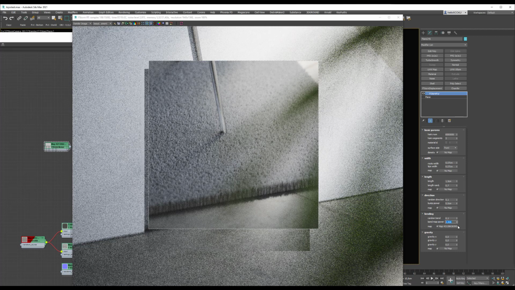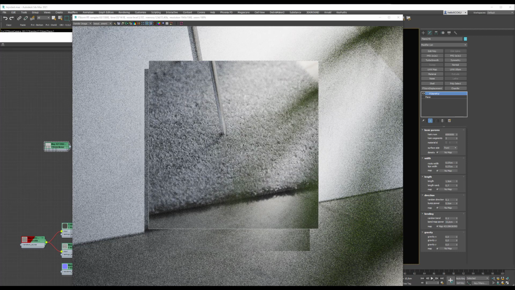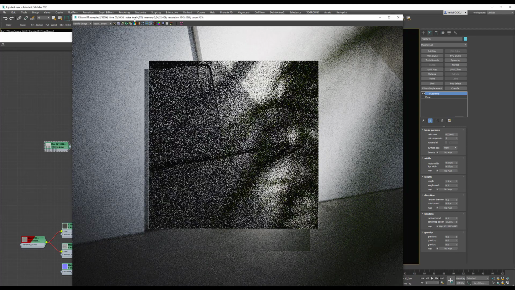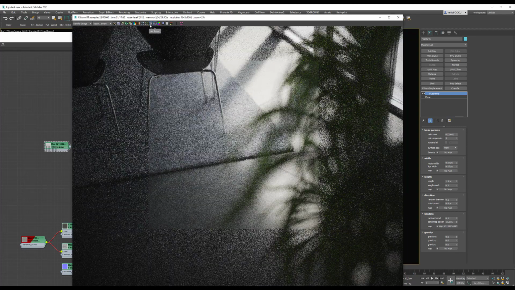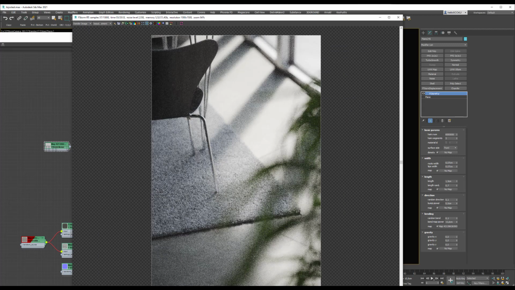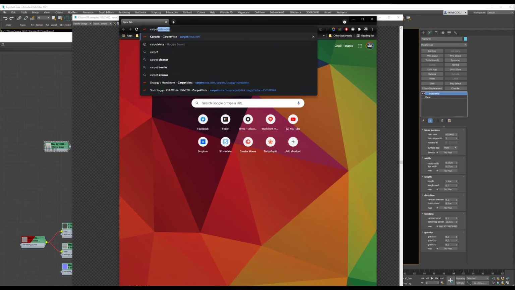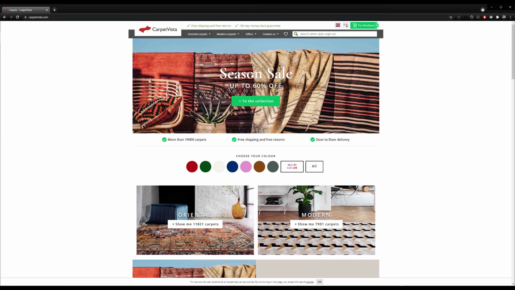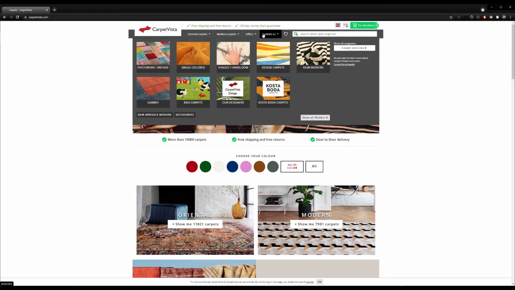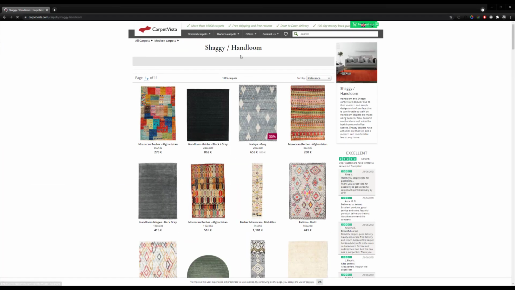So let's try 15. Now we can see something is happening here. Looking pretty good. If I turn this off to see what it looks like, it looks pretty nice. So now we can get to the real magic, and that is to visit a website that I like called carpetvista.com. In here, let's go to modern carpets and shaggy hand bloom.